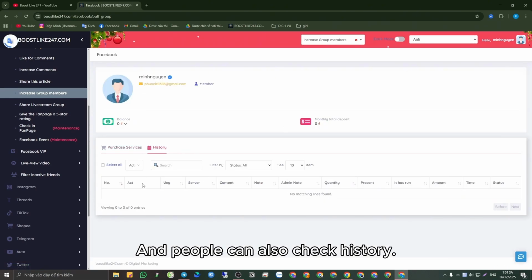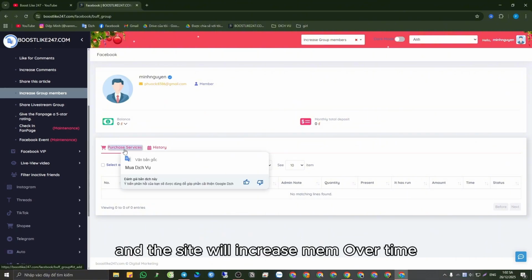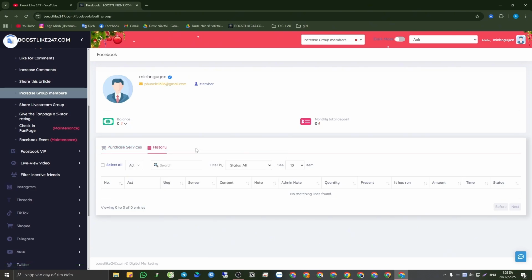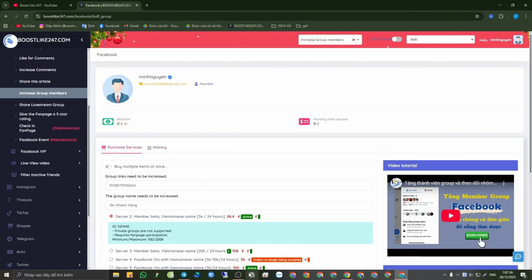And people can also check history. Buy MEM here to see how much progress has been run. The site will increase MEM over time, not all at once, to avoid violations. And anyone who needs help, please contact me on Telegram.